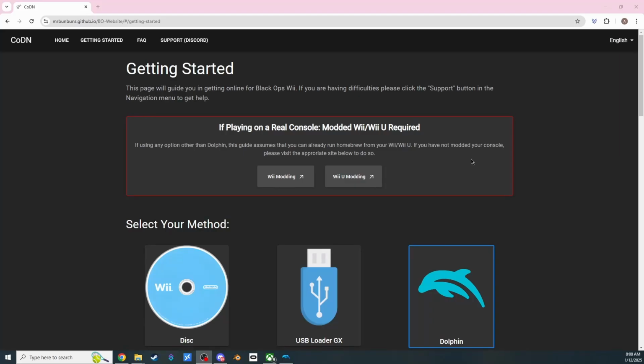Hello, this is a tutorial to get you online for Black Ops Wii. Please note that this guide assumes that you have already backed up and imported your Wii NAND into Dolphin.